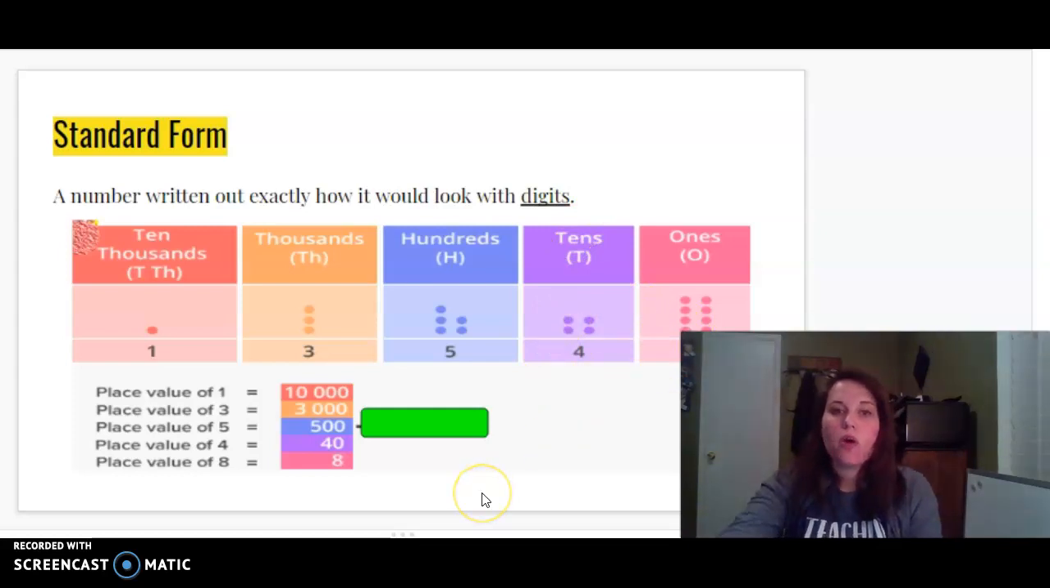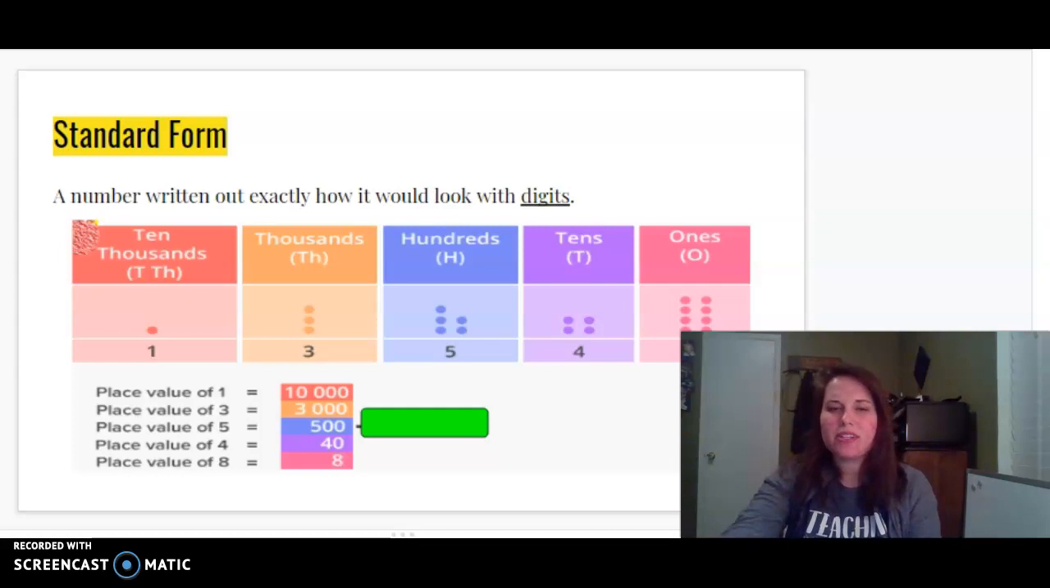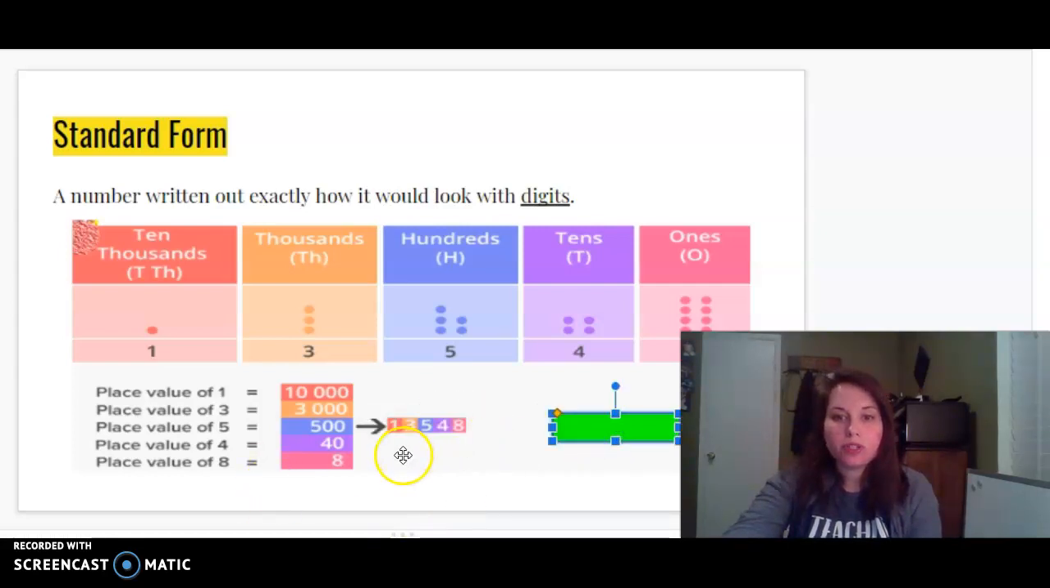ones. So how does that look in standard form? We know the place value where each of these things are located, but how does that look in standard form? Well, this number would look like this, 13,548. And this is standard form.